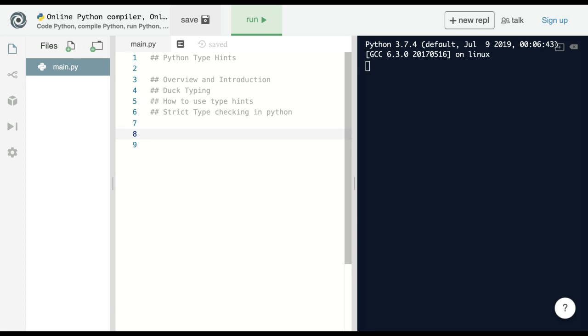So today I'm going to tell you about Python type hints.